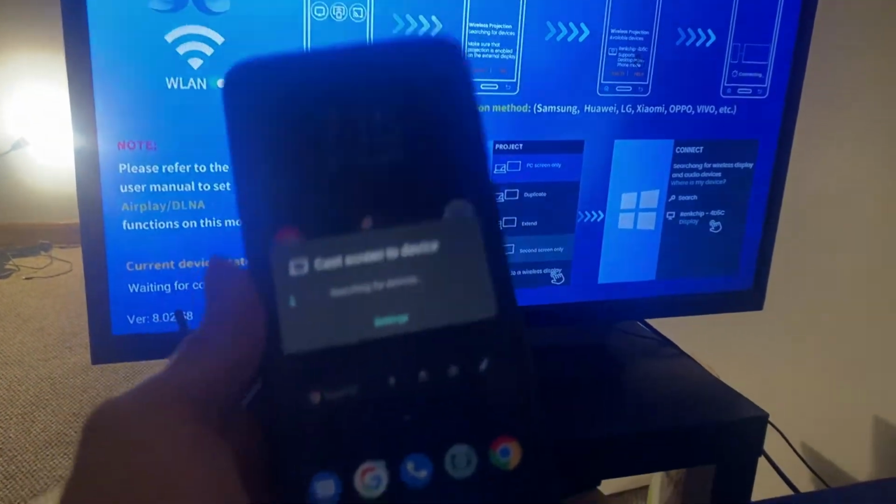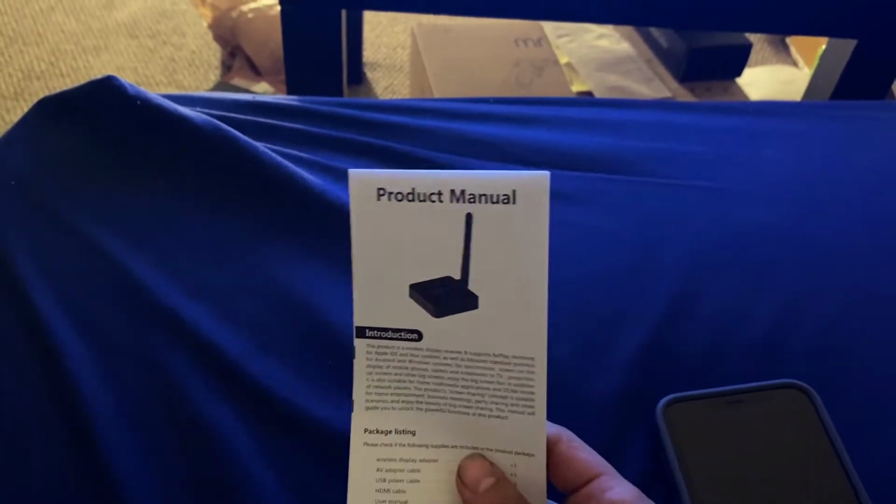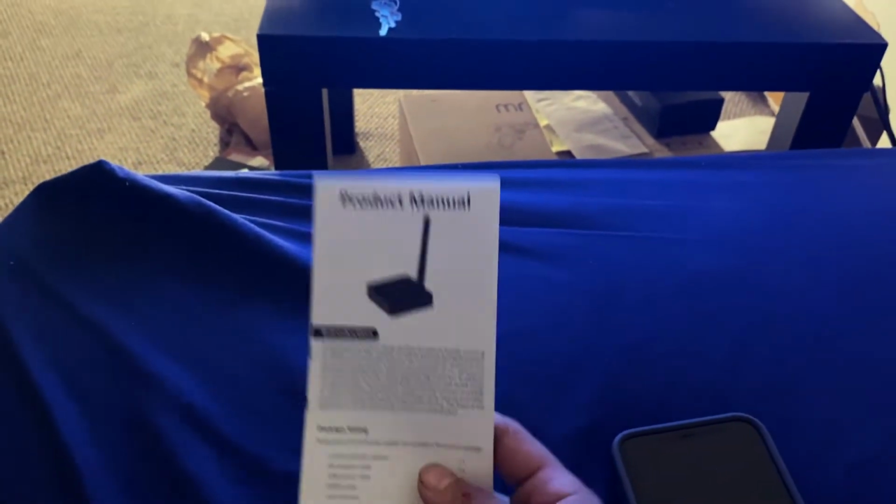So, yeah. So, honestly, pretty impressed with this device. It is fast. It does what it says. There's no lag, no latency.